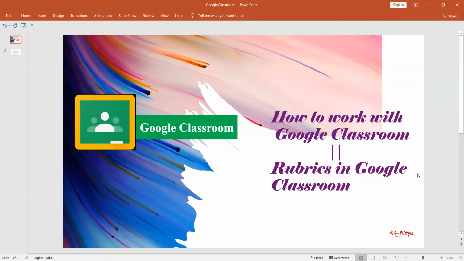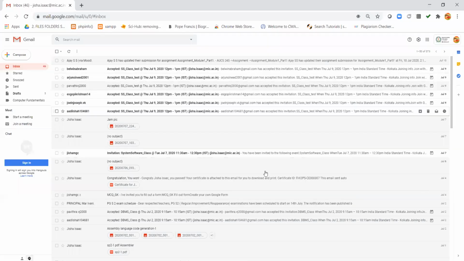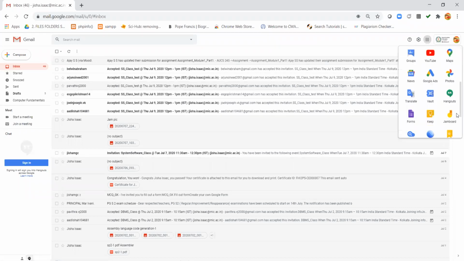Today we are going to discuss how to work with Google Classroom and how to create rubrics in Google Classroom. For that, initially we have to sign in to our Gmail account. So I have already signed in to my Gmail account. Click on the Google Apps icon and select Classroom here. So this is our classroom.